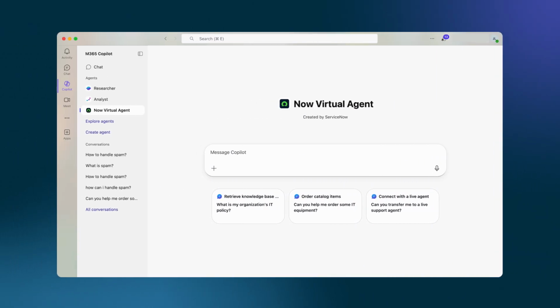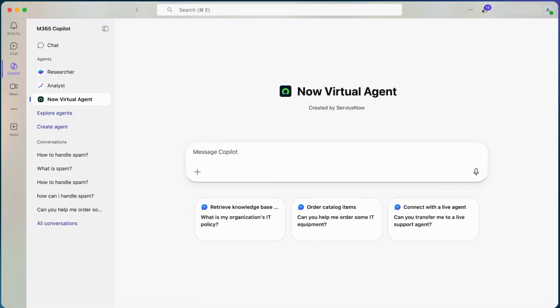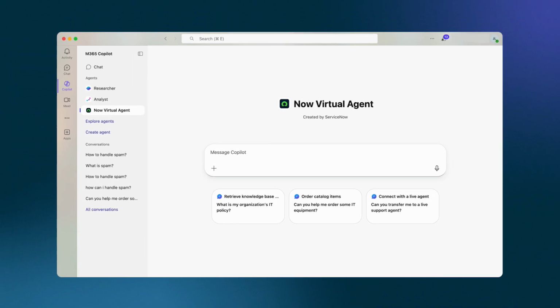After integrating Microsoft Copilot with Now Assist in Virtual Agent, your users can leverage the ServiceNow AI platform to easily retrieve information, order items, and connect with live agents, all from one interface.